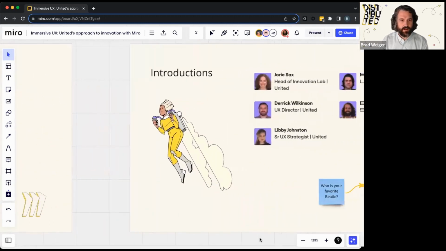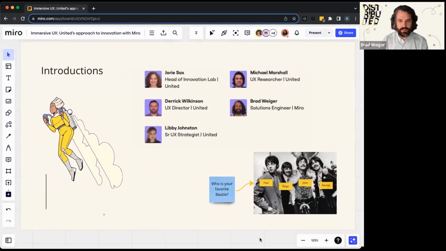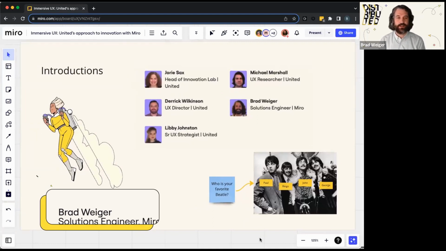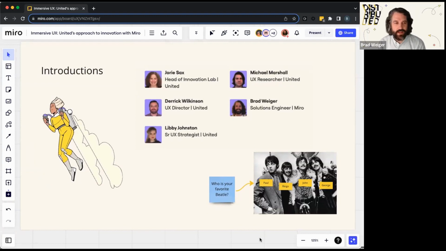So I can kick us off. In terms of introductions, my name is Brad Weiger. I'm on the solutions engineering team here at Miro. And we thought a way to get to know us just a little bit better is to add this question, who is your favorite Beatle? So speaking for myself, drums was my first instrument. So I'm gonna go with Ringo and I'll pass it next to Michael.